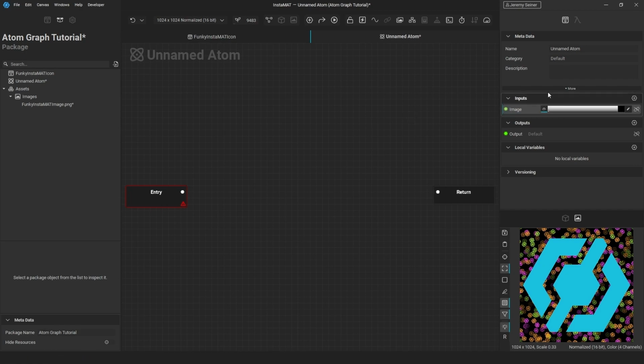The color we choose with this spectrum is what will be the default color when the atom is initially created. We don't want to use a color, so we'll choose a default image. InstaMAT interprets solid colors and images as the same type of input. This means that you can use an image anywhere a node accepts color information and vice versa.